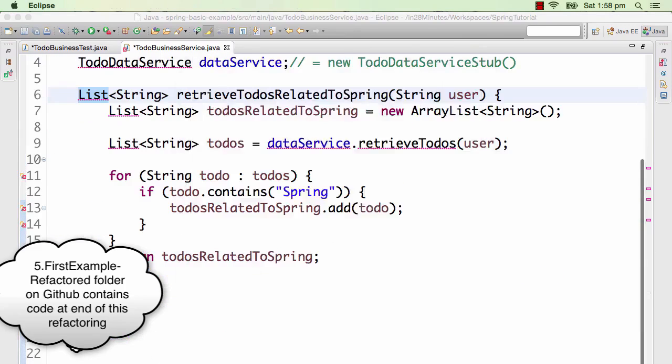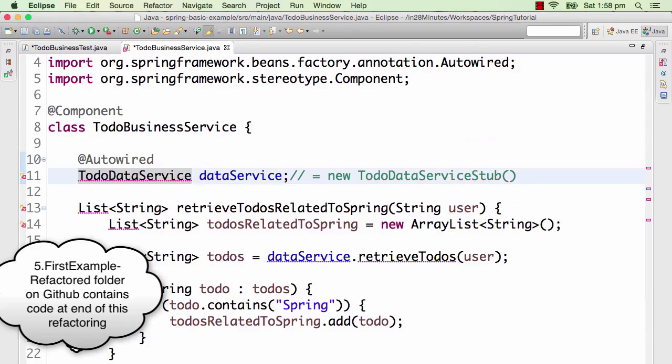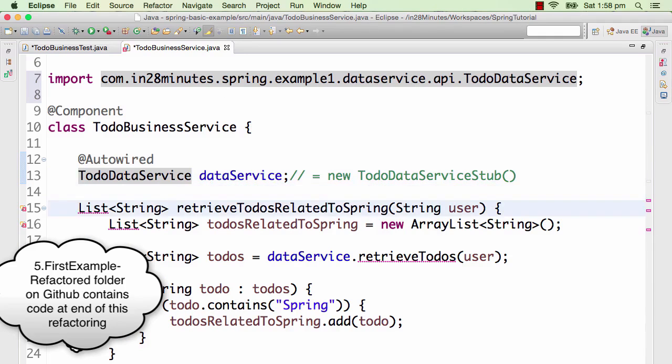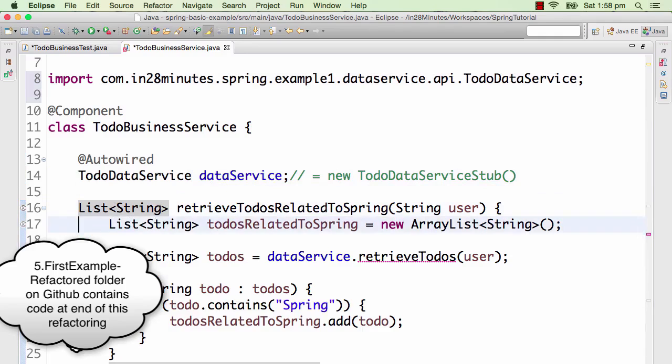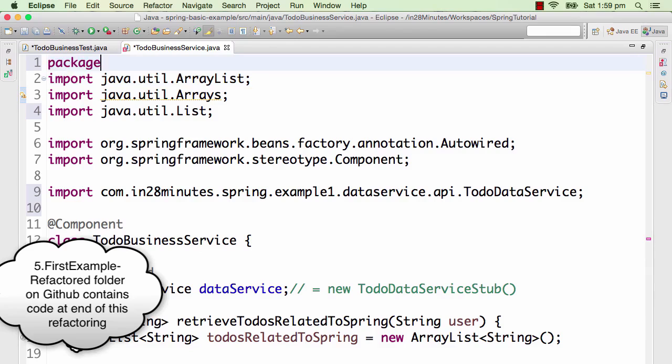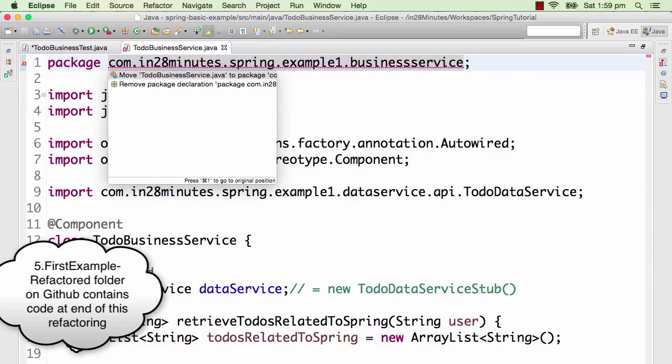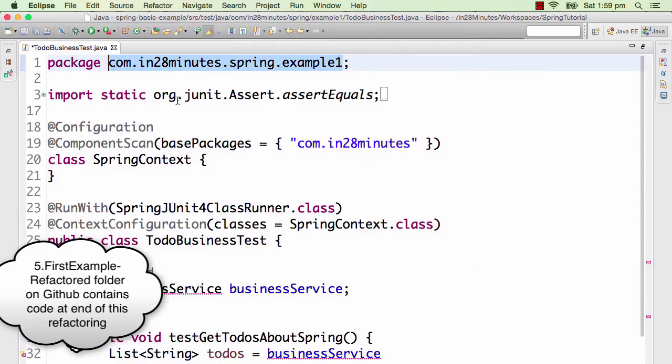Let's organize the imports and to-do data service, import it, list, import the util, and let's declare the package for this. This is a business service, so I'll put it in a business service package and I'll move it there, and this compiles as well.